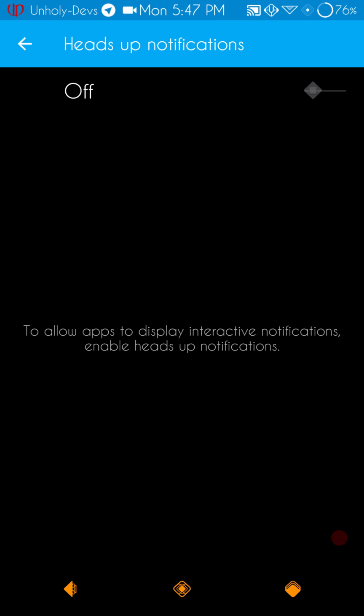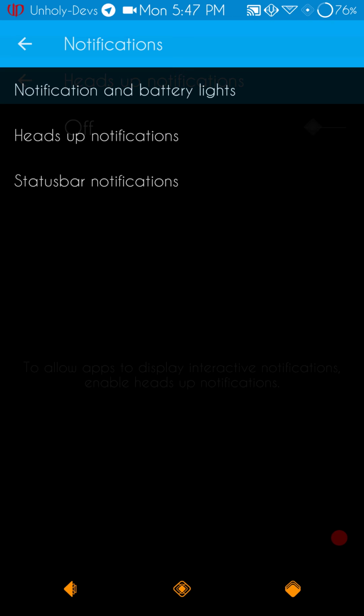Heads up is here. You can turn it on or off. I always run with heads up off. I don't like it. I think it's intrusive, but that's just me. I know a lot of people that depend highly on heads up, so this is where you're going to go to turn that on or off.